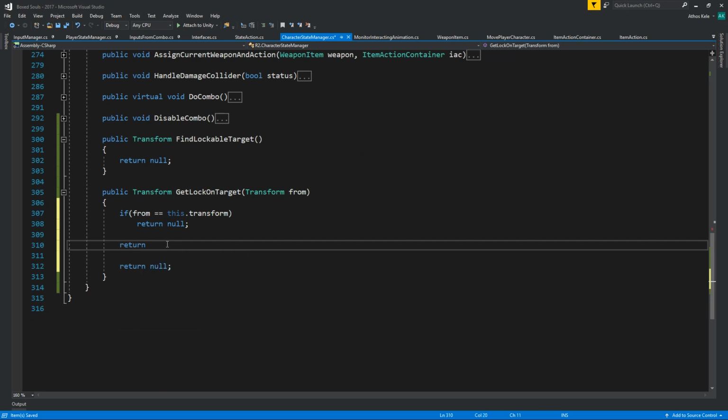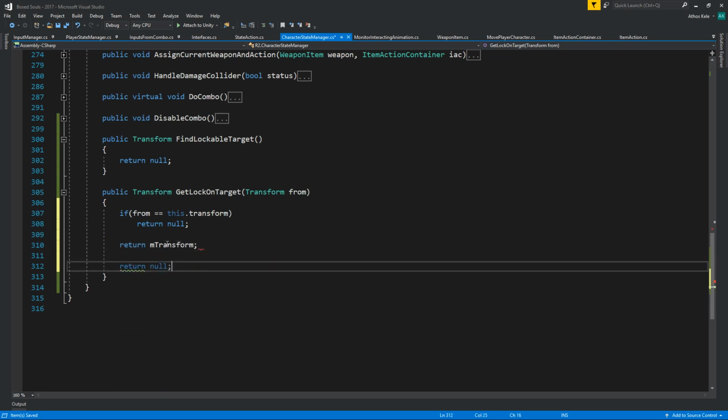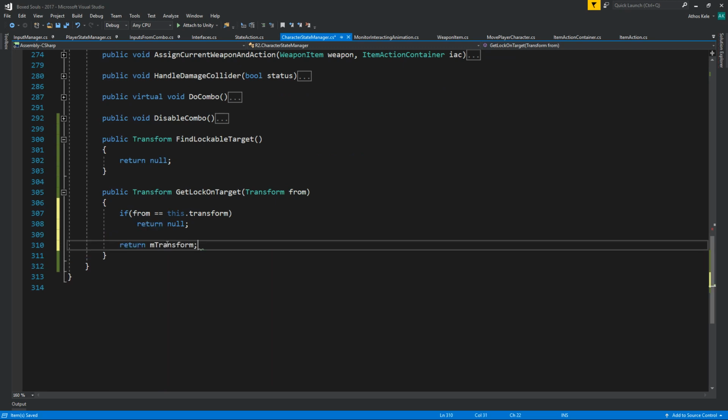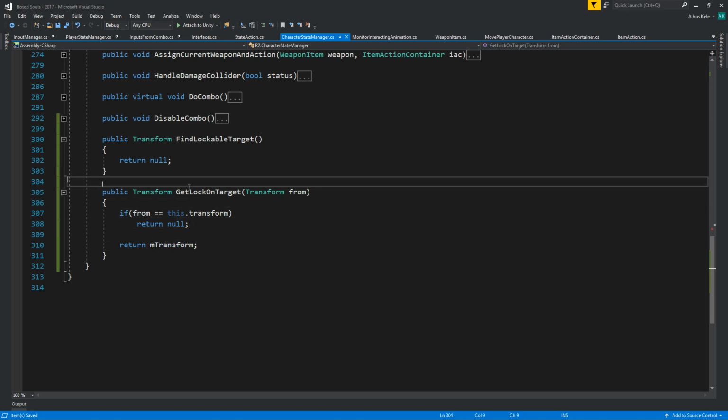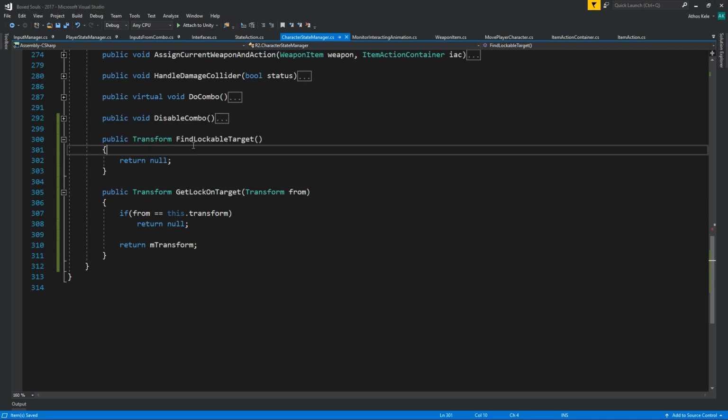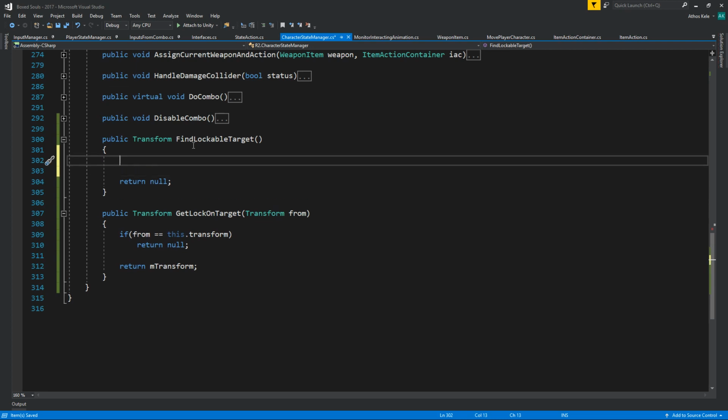Else you can just return the mTransform for this. Okay, so this will basically get you, at least for right now, we don't really need anything else. We can just use this. So basically the idea is to just look for lockable targets. Later on we can put priority so you don't lock on a barrel or whatever. So find lockable target.